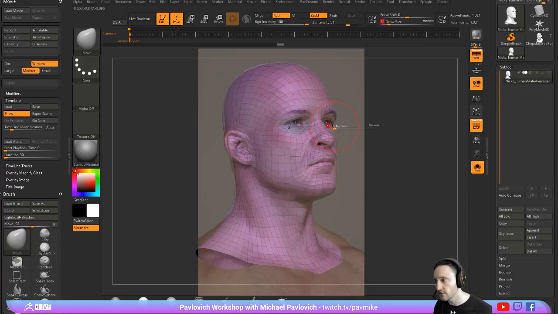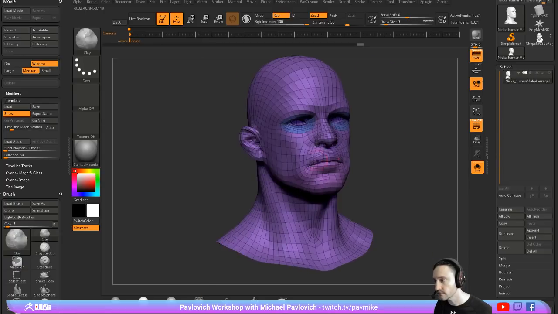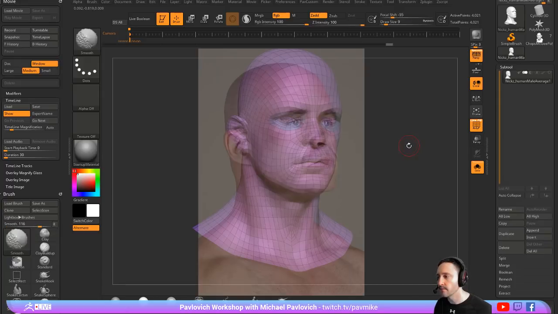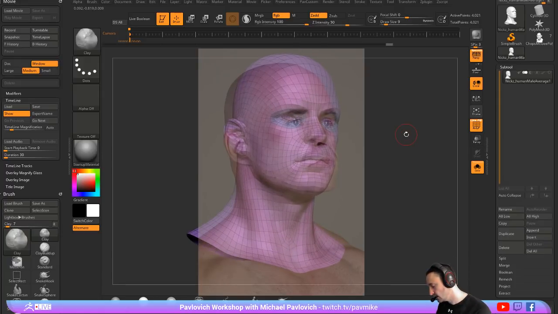And the more views you can bring in, the better. We'll have a little bit more weight around the mouth here. We can go into our clay brush and kind of build this up a little bit. So, there's our likeness. At this point, bring in more views, snap to those views.